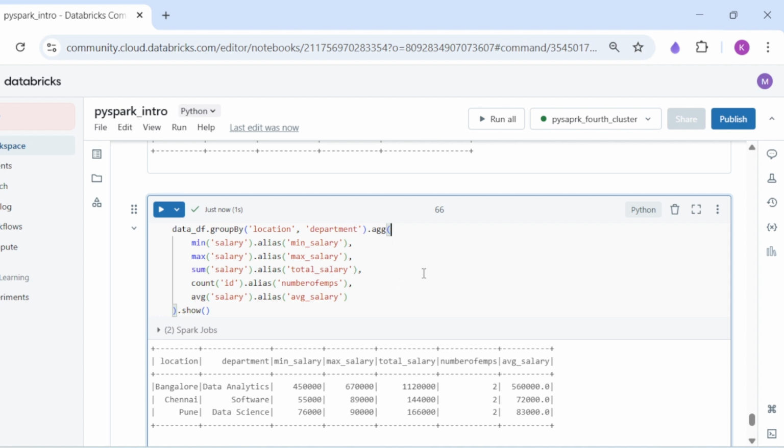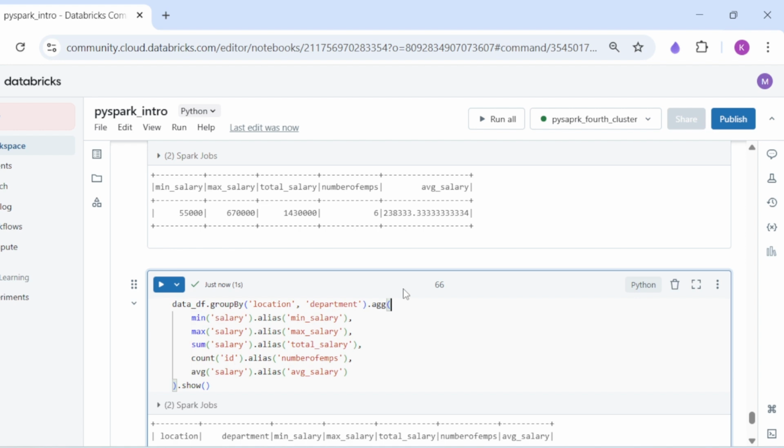I hope you understood how we can sort the data with the help of sort and orderBy clauses, and how we can group different records into a number of groups. We have also seen how we can find different aggregate functions like sum, min, max and averages and all.